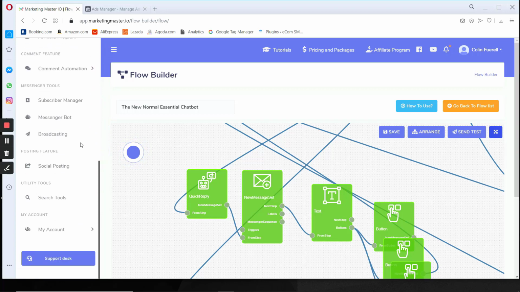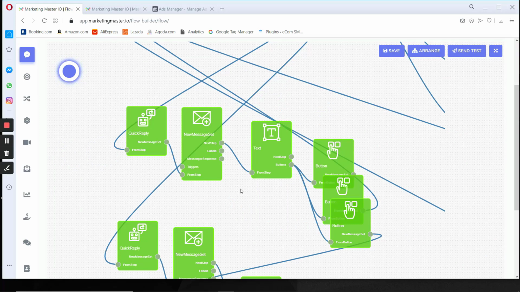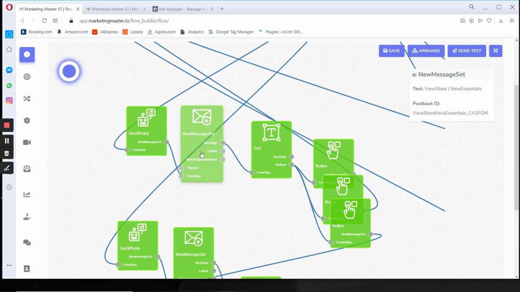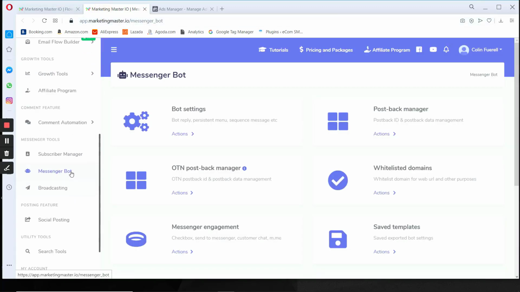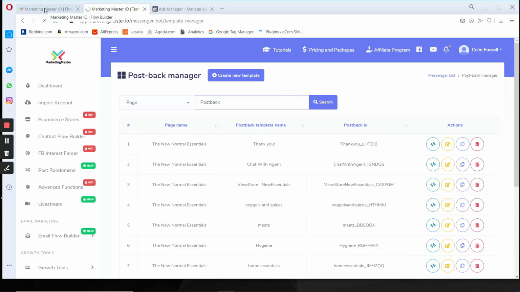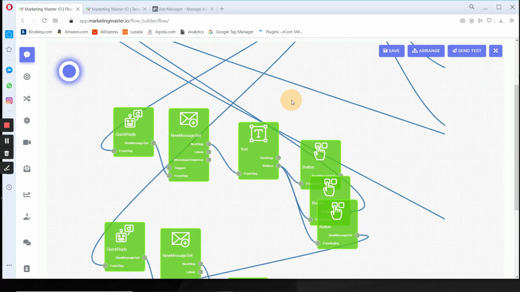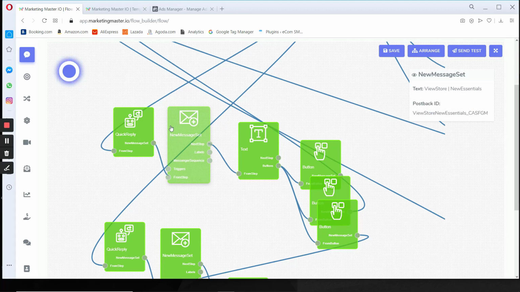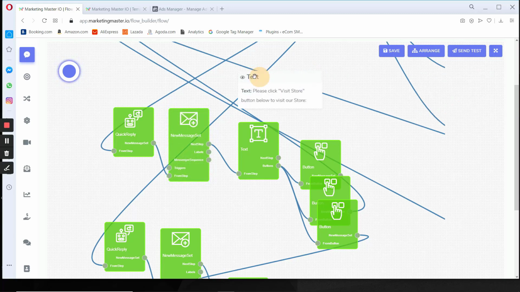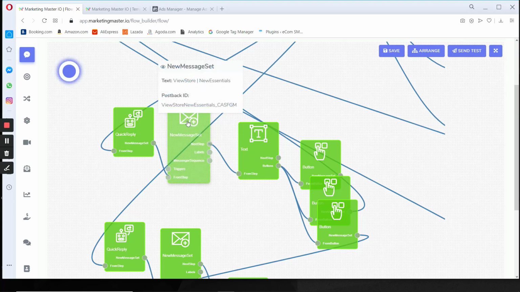So go back down, and then let's visit the messenger bot tab. Let me remind you again what we are doing right now. We are getting the bot payload which was generated by the new message set. The way to get that is by going to the messenger bot link here, and after that, click the postback manager. All right. The next is, let's view the snippet or the preview. As you can see here, you would be able to look at the postback value: visit store, new essentials, CASFGM. Let me just drag the preview here. All right. This is the postback ID that we are going to use.